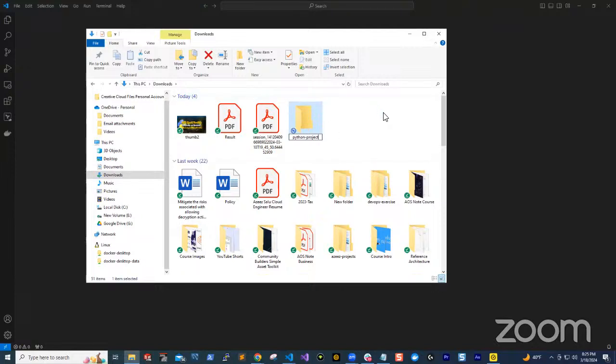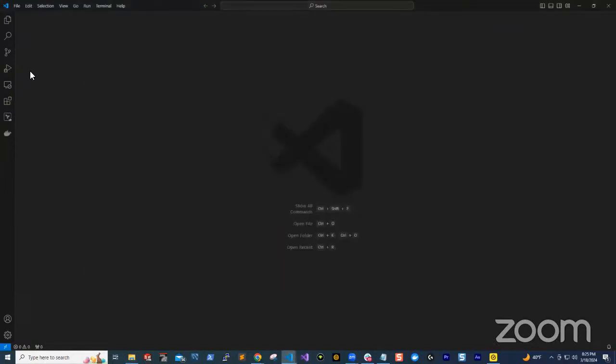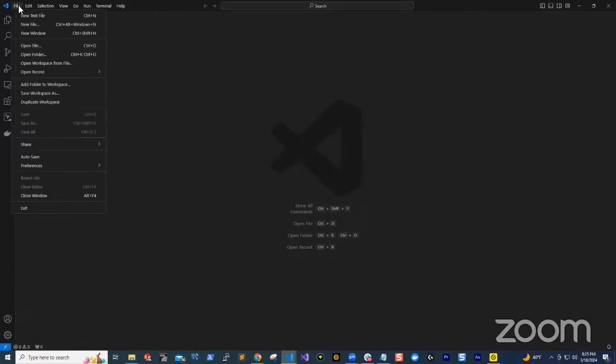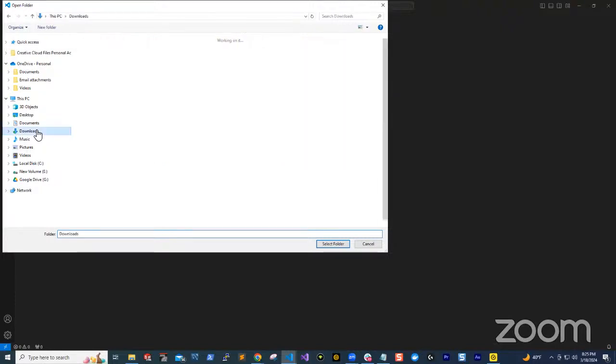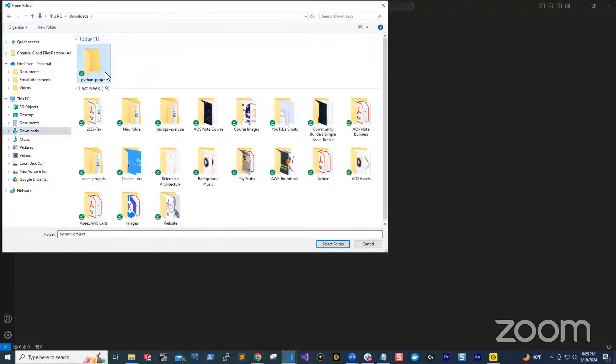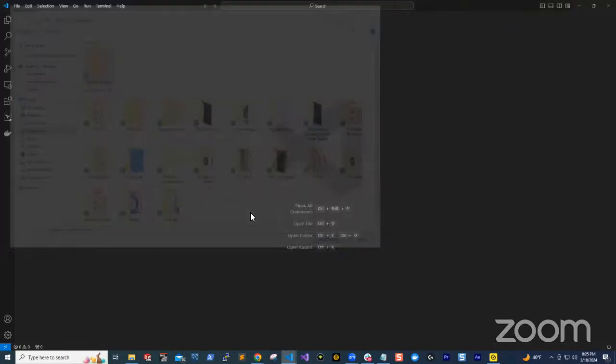Once you create the folder, the next thing you are going to do is open that folder in Visual Studio Code. So I've opened Visual Studio Code here, and I'm going to select File, Open Folder, and browse to the location where I created the folder, which is in my Downloads directory. And this is the folder. I'll select it and click Select Folder.